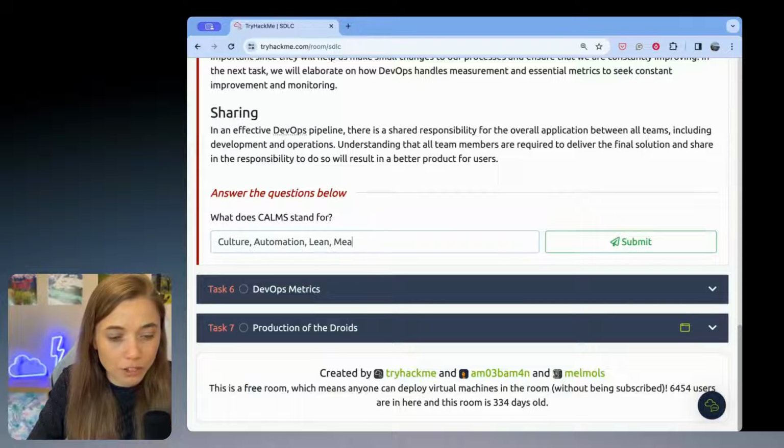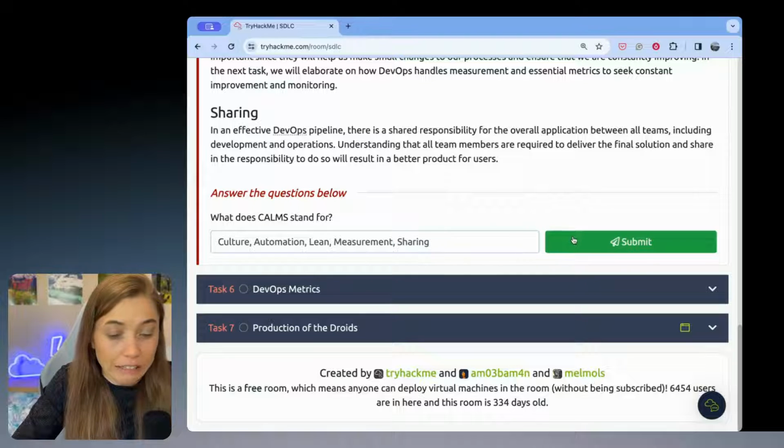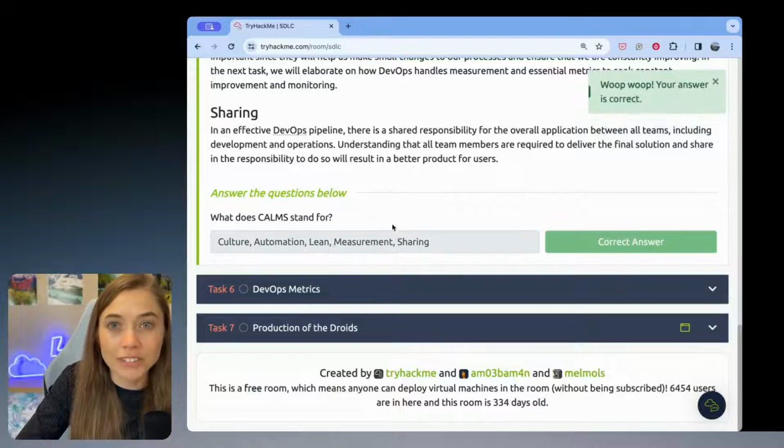I think M was measurement, right? It's either measurement or monitoring. I think the M is measurement. And then S is sharing, like we can see on the screen here. All right, let's see if I got this right. Okay, so that's the CALMS framework. Whoop, whoop. We got it right.